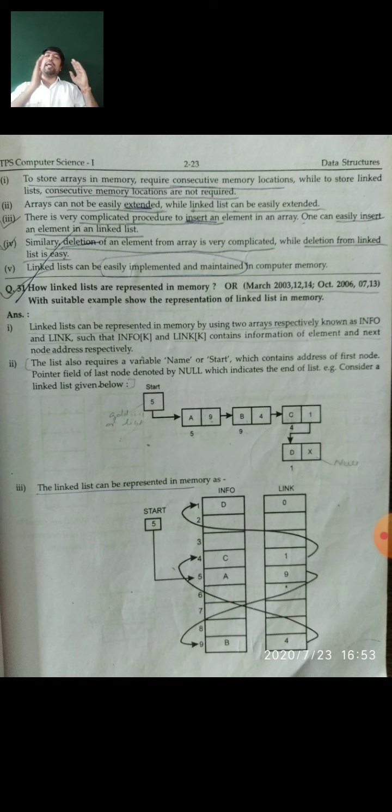So in the linked list you can add a new element very easily, or delete an element very easily, while in the array it is very hard. It is not easy to add a new element or to delete an existing element from the array, it is very complicated. Just keep these different points in your mind.